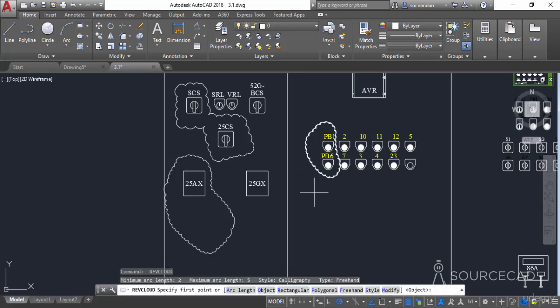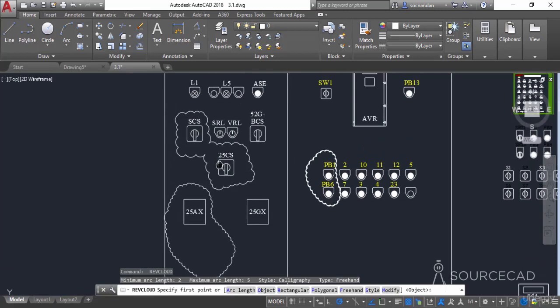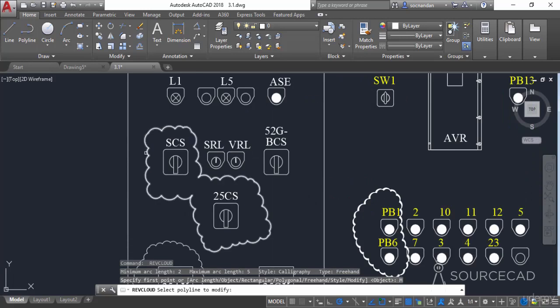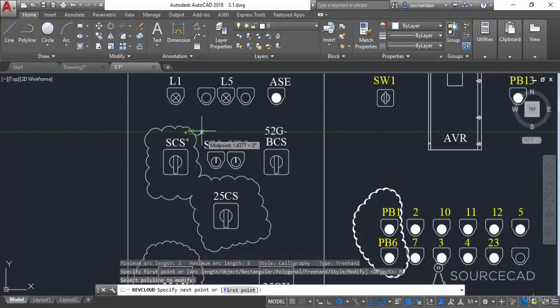So let's now press enter again, and let's select the modify option. So now using this modify option, you can modify any existing revision cloud. For example, let's assume that in this case we want to include these two objects as well in our revision cloud. So for that, I can select modify, and now I'll select the polyline which we want to modify. So obviously this is the revision cloud which we want to modify, and revision clouds are made up of polylines. So I'll click on this revision cloud, and now let's start making another one.